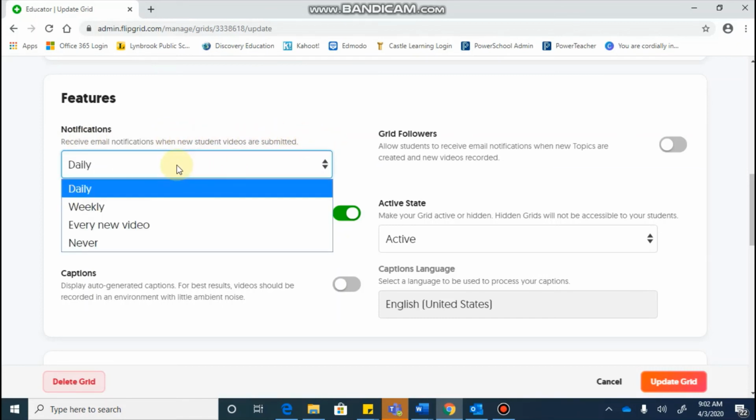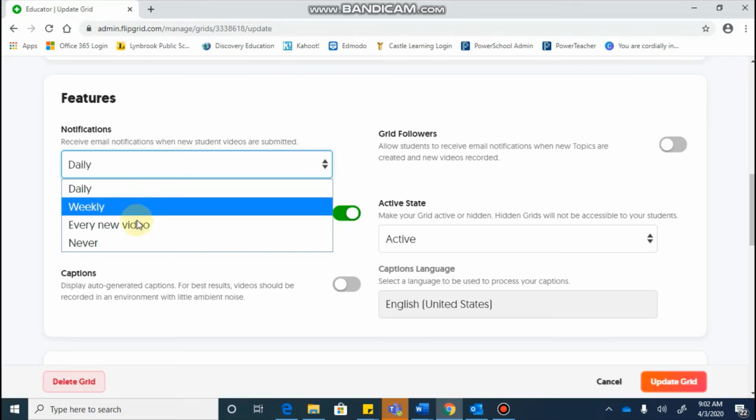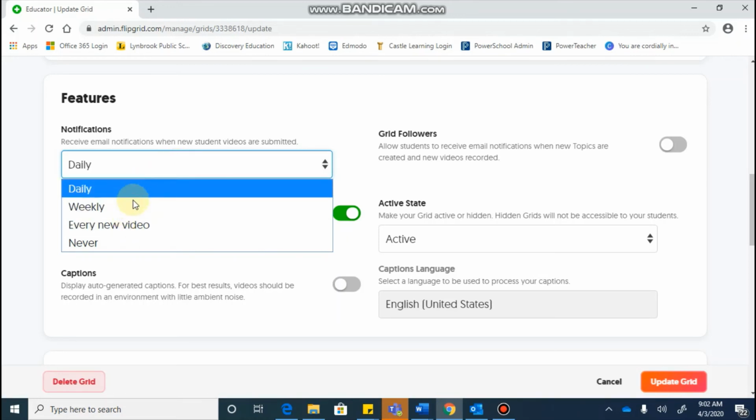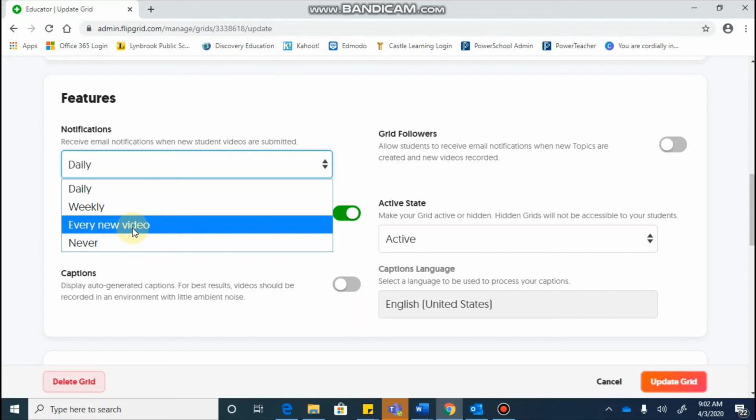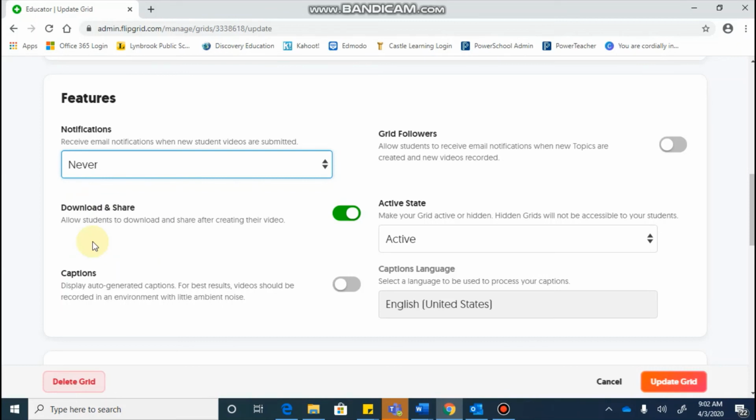It's selected to daily here. You can decide however you want this to be set, but every time a student creates and submits a video, you're going to get an email. I'm going to click on the Never button. This button here, the download and share, means that it's going to allow students to download their video to their own computer after they're done. That's up to you. You can toggle that on and off. The captions, basically we'll put captions underneath it. It works, but sometimes there are typos.